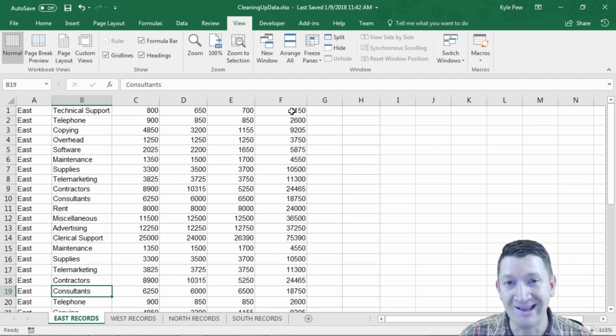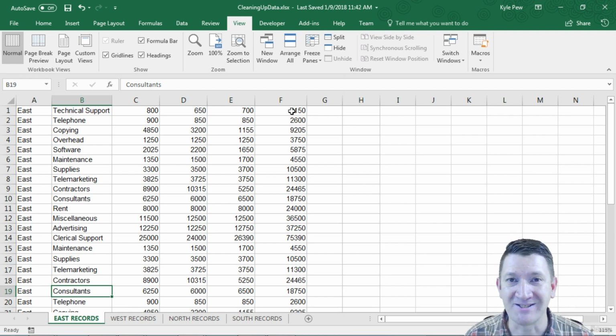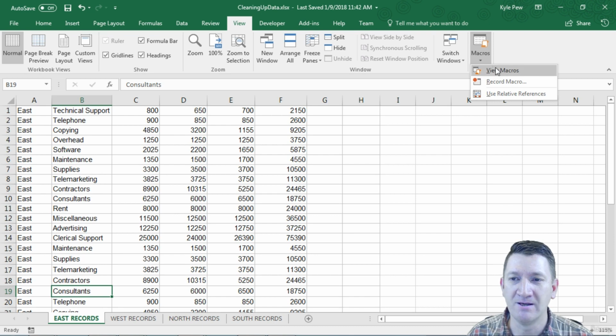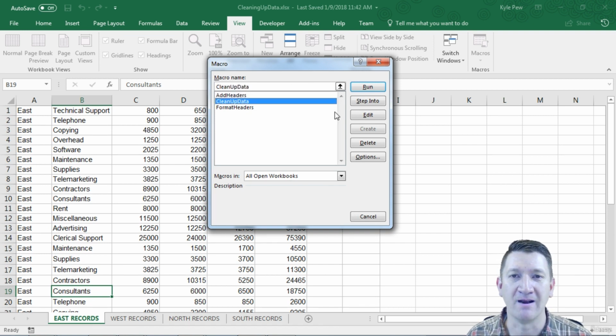So the skills that you're going to master here, you're going to get back into the macro recorder, and you're going to create loops to get something to happen multiple times. Watch this. I'm going to go up to my View tab. I'm going to go to Macros, View Macros. Now I've already created the 3 little procedures that you're going to create. There's one called Clean Up Data.